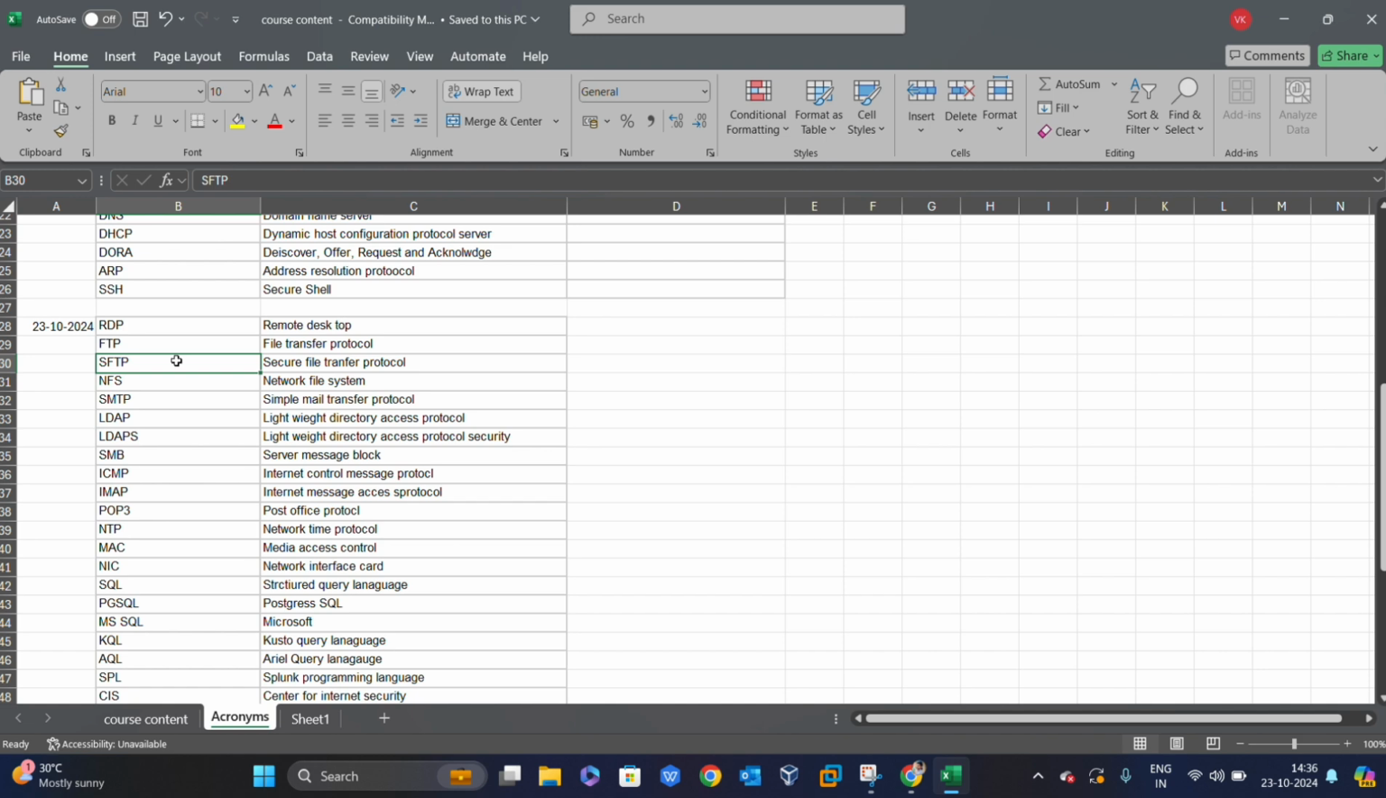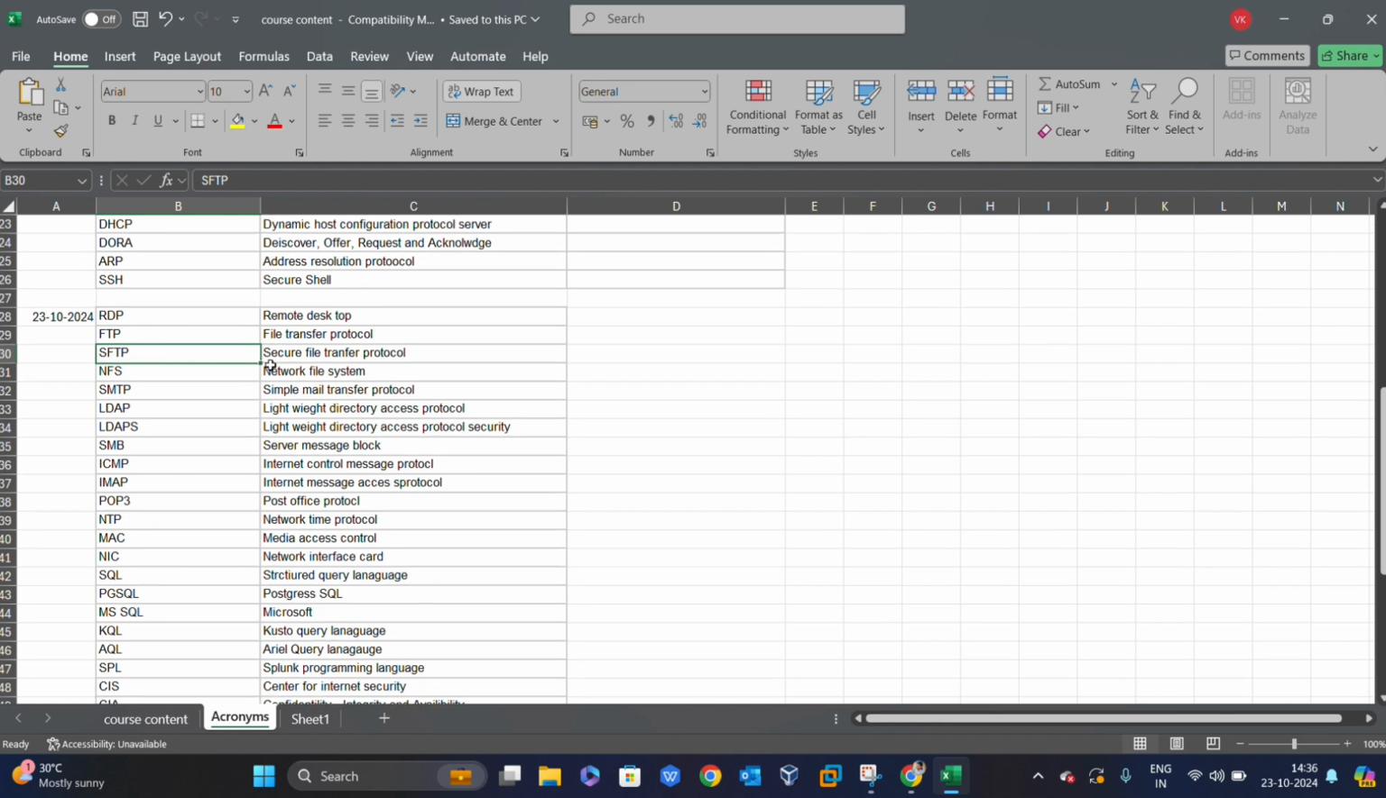With a secure way, we can transfer the files, even though a hacker comes as the middleman. He cannot see the data, because he doesn't know how the key we are using, and what protection we are using. He is not aware of that. So that is the reason we can use the secure file transfer protocol, and the port number is 22.